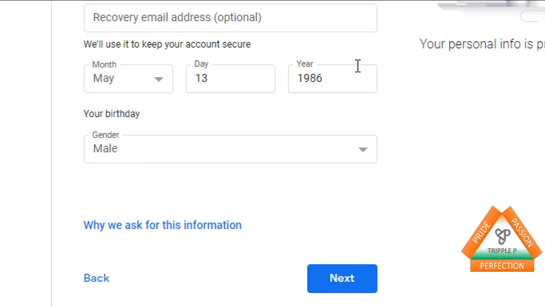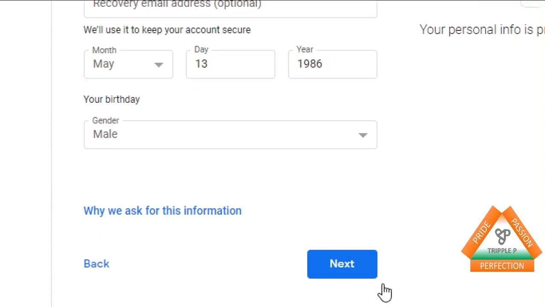Click on Next. I have entered the password as 1987. That does not mean my year of birth is 1987, but I was telling you to make a combination for the password. My date of birth is 13th May 1986. So click on Next.